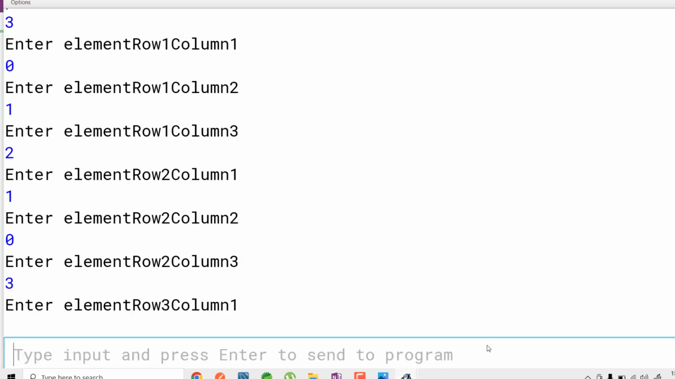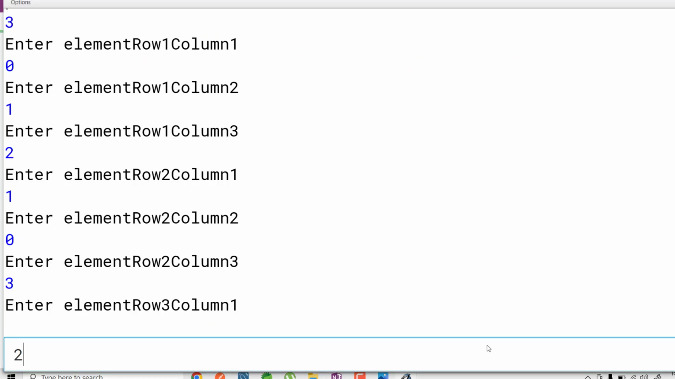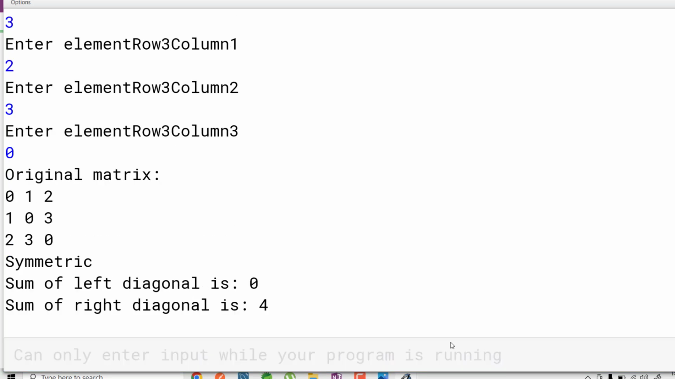After that I'll have to give 2, 3 and then 0. So I'll give 2, 3 and 0. So see, our original matrix is 0, 1, 2, 1, 0, 3, 2, 3, 0. It is symmetric. Sum of left diagonal is 0, add it, 0, 0, 0 is 0. And sum of right diagonal is 2 plus 0 is 2, plus 2, 4. Okay, so this is a symmetric matrix.